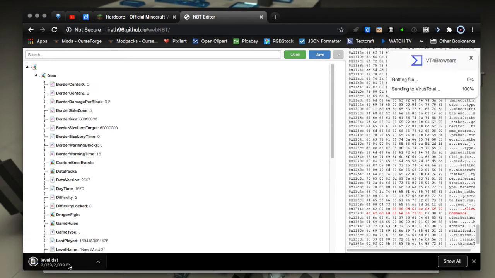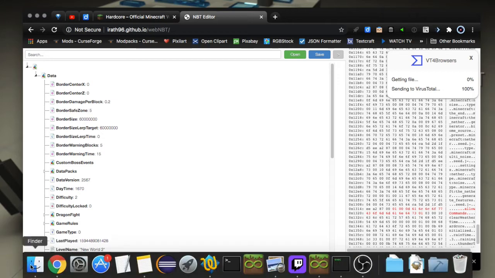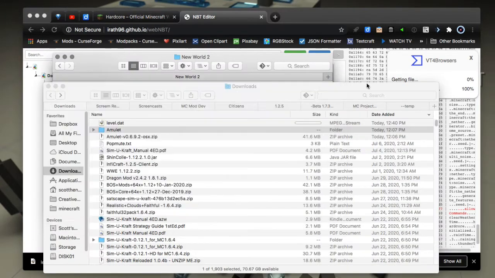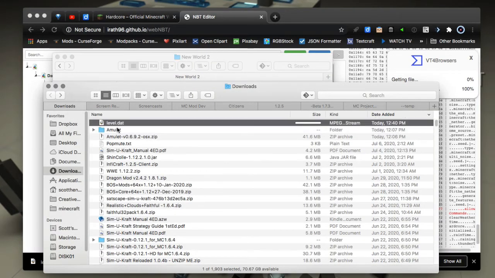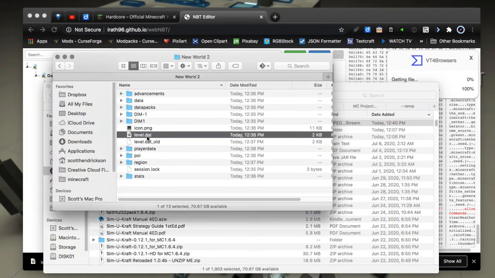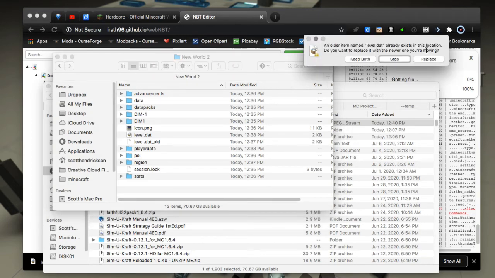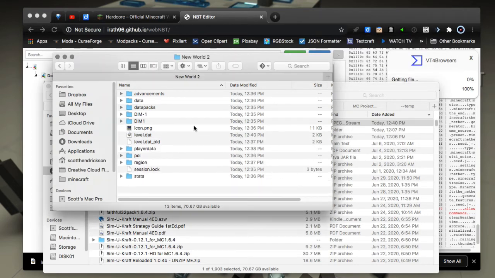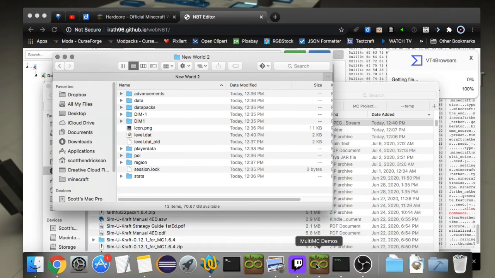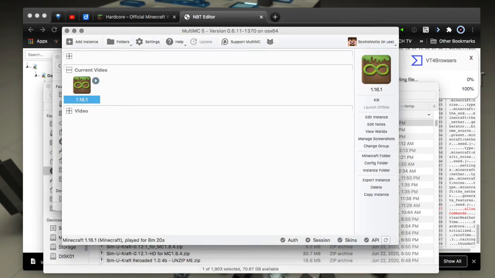It's saving the file to the level.dat in your downloads. All right, be aware of that. It's in your downloads now. So you need to copy that and replace the level.dat. Now, if you want to back up your world before you do that, it's probably a good idea in case you made a mistake. Just choose replace, okay? And now we can go in and open that world again.